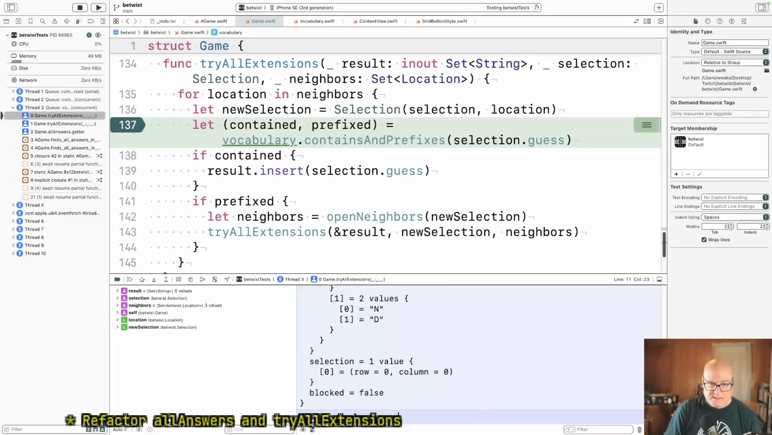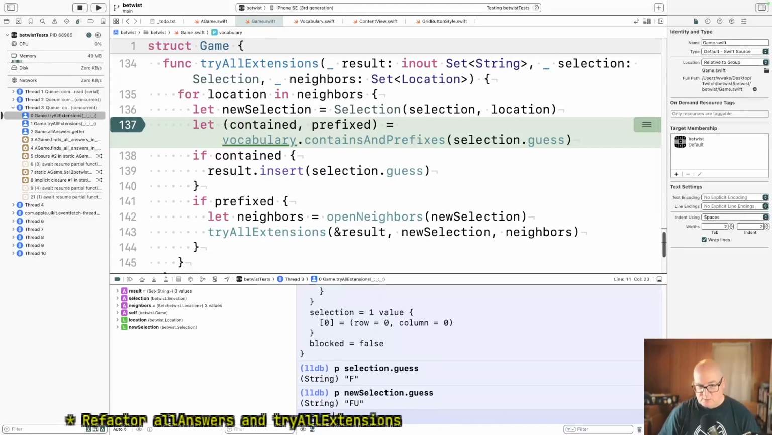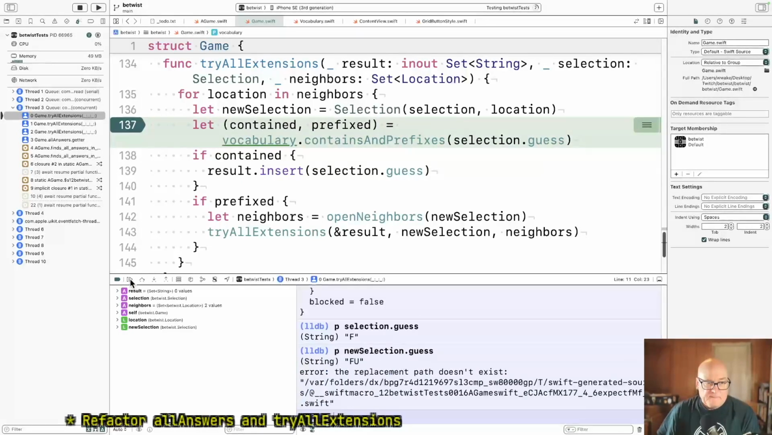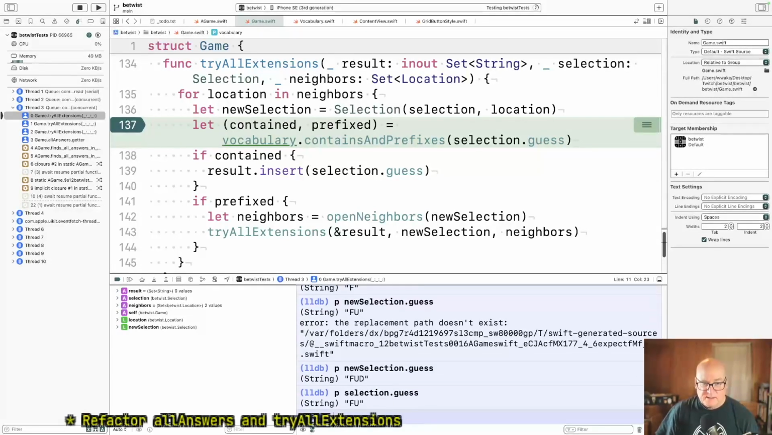Actually, selection.guess is probably more interesting. Okay, so far we just have F. Let's print new selection.guess. That should be FU or one of those. Okay, yeah. All right. This should fail, false true again. Oh, I hit go. So now I should see a 3-letter one. Okay. And selection.guess is FU.